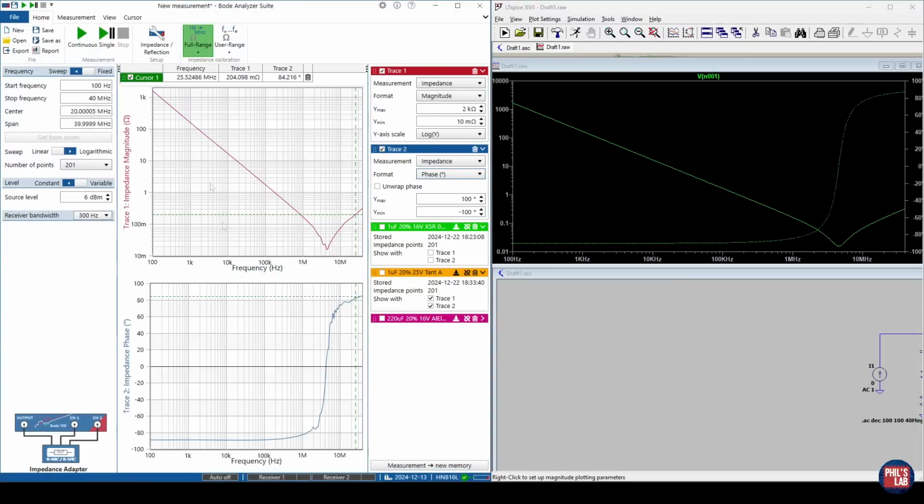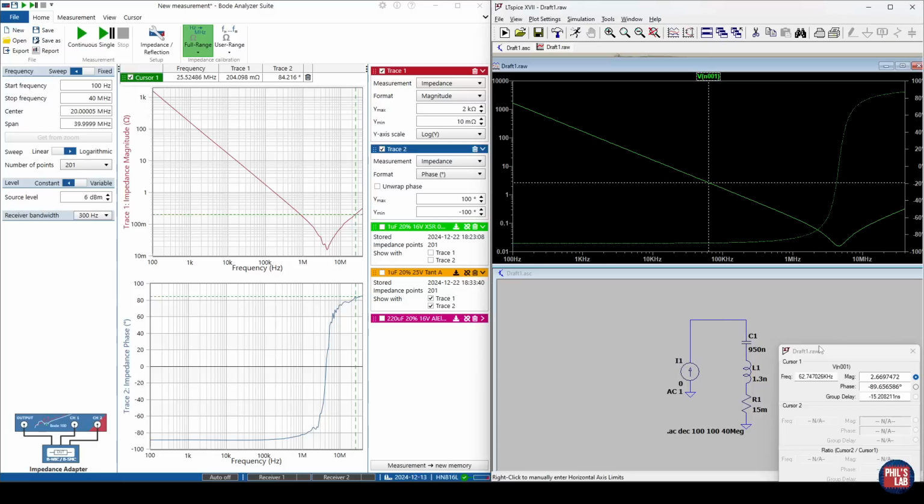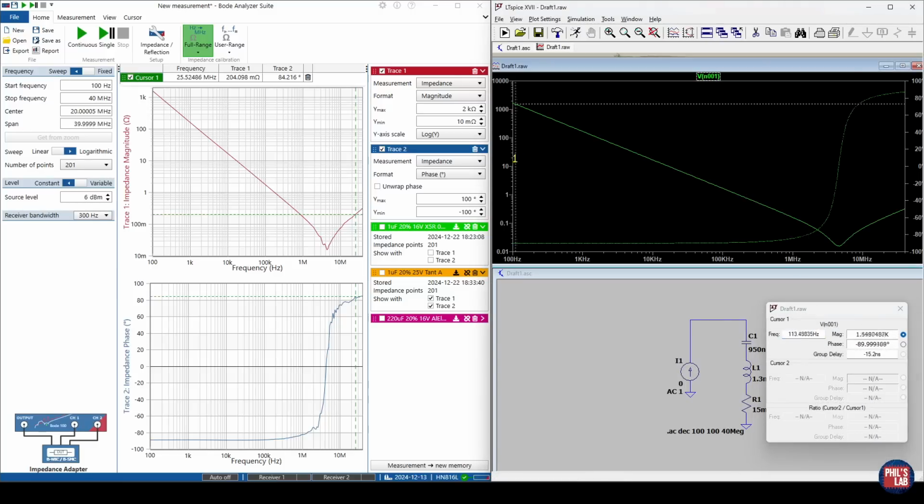I've pulled my measurement on the left-hand side to my simulation on the right-hand side. Again, this is at a single operating point with approximated values. I can get out my cursor in LT-Spice. If I move to 100 Hz, we can see I'm getting an impedance of about 1.6, 1.7 kiloohms, and in my measurement I'm getting about 1.6 kiloohms.